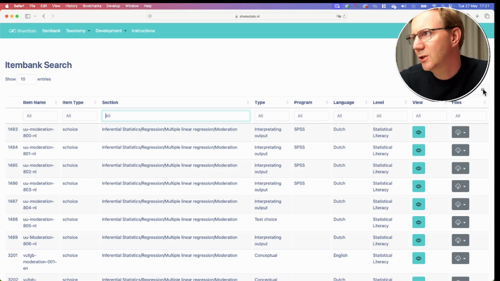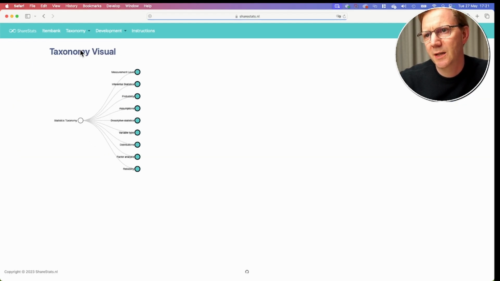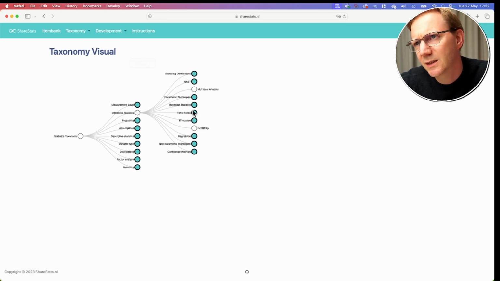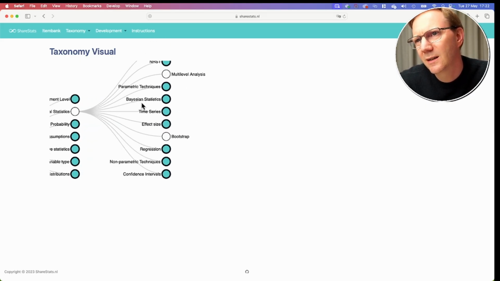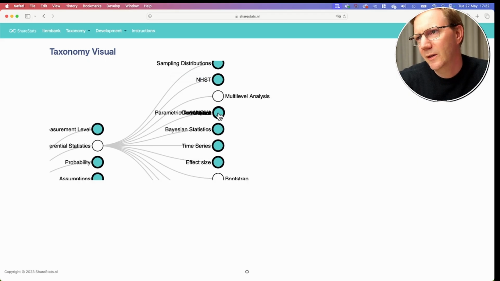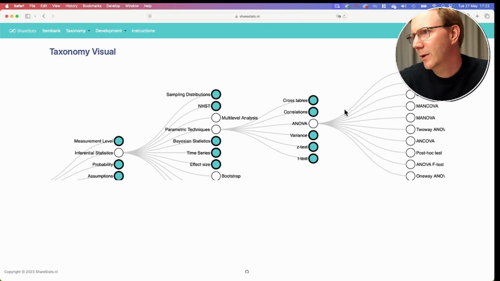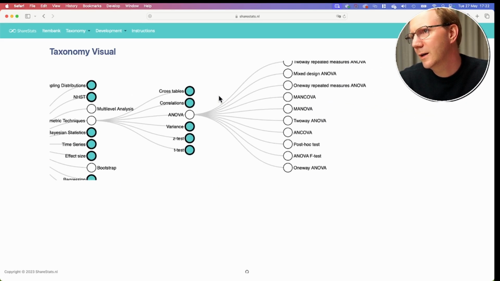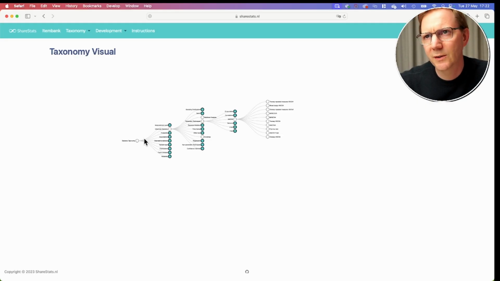What I also wanted to show is that you have the options up here to look visually at the taxonomy of statistics that we've specified. So for example, you can look into the inferential statistics here, and you can even enlarge this and look at the parametric tests. And within the parametric test, you can look at all things that we have in there. So for the ANOVA, the different kinds of ANOVAs. So this visualizes essentially the whole taxonomy.